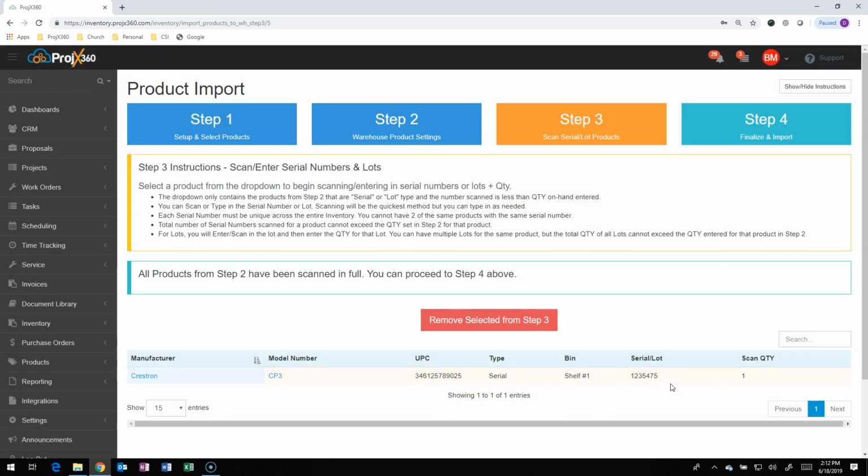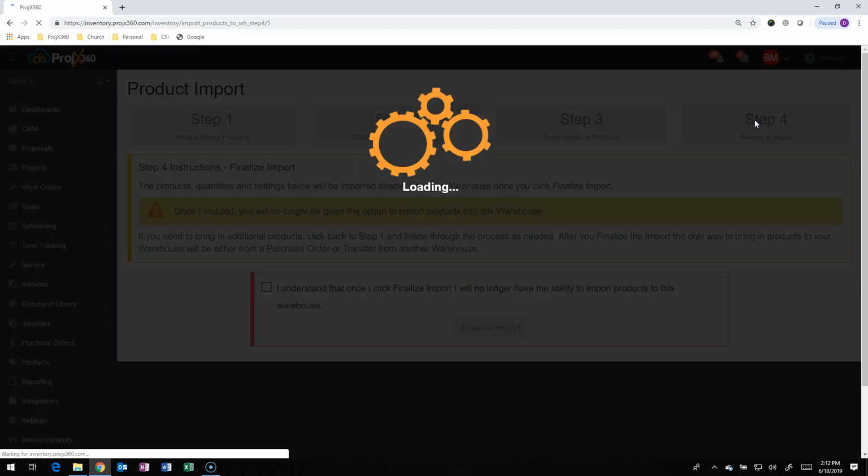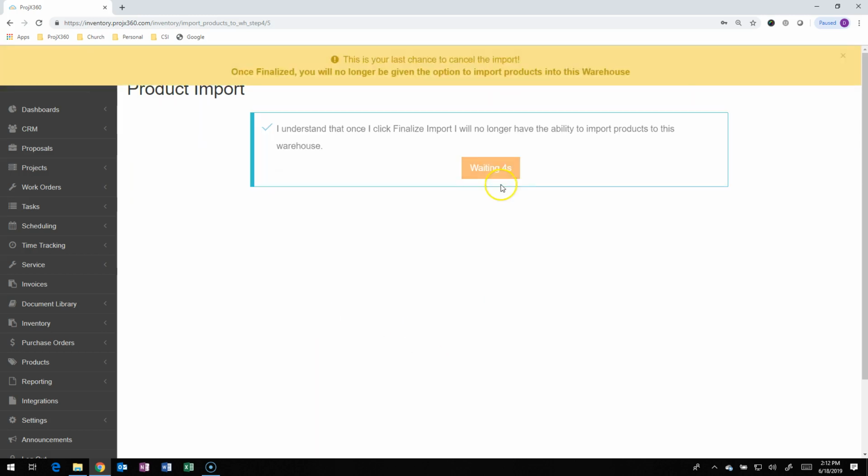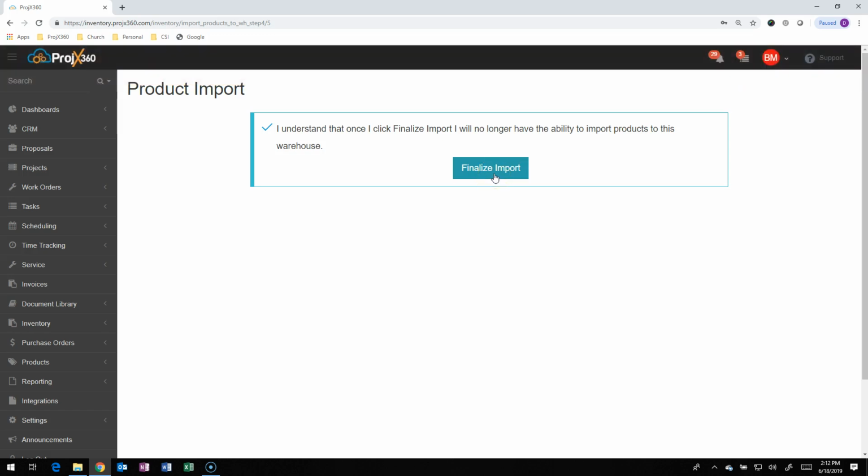The bulk items obviously don't have to have a serial number or anything like that. And now we can go to step 4. And remember what I said, step 4 is going to finalize it. You have to check this box. And you're going to have to wait a few seconds. We make it wait to make sure that this is what you want to do. And once you hit this finalize import, it's done. And now you did your initial import.